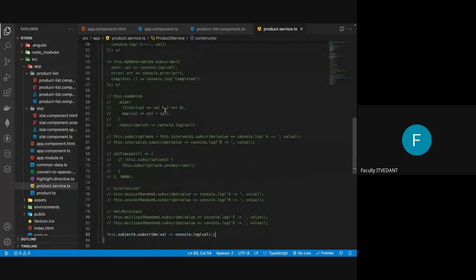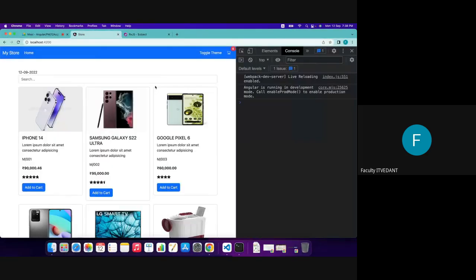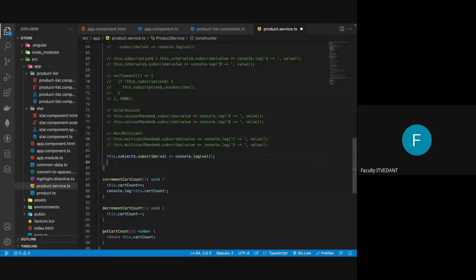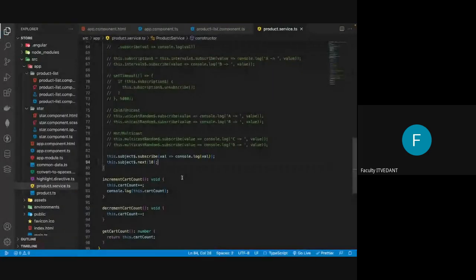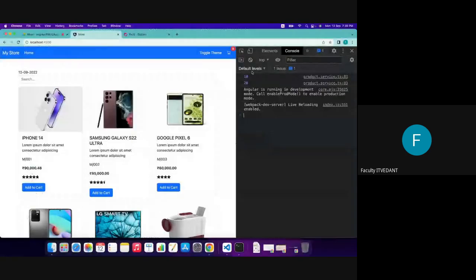But as per the definition, a subject also acts as an observer. That means it can call next, error, or complete methods. If I want to pass a number or value to the subject, I can do this.subject$.next. I can call the next function and pass a value. Let's say I pass the value 10. Save it, and you will see the value 10 coming here. If I want to pass one more, I can pass 20. So two values are passed, 10 and 20.